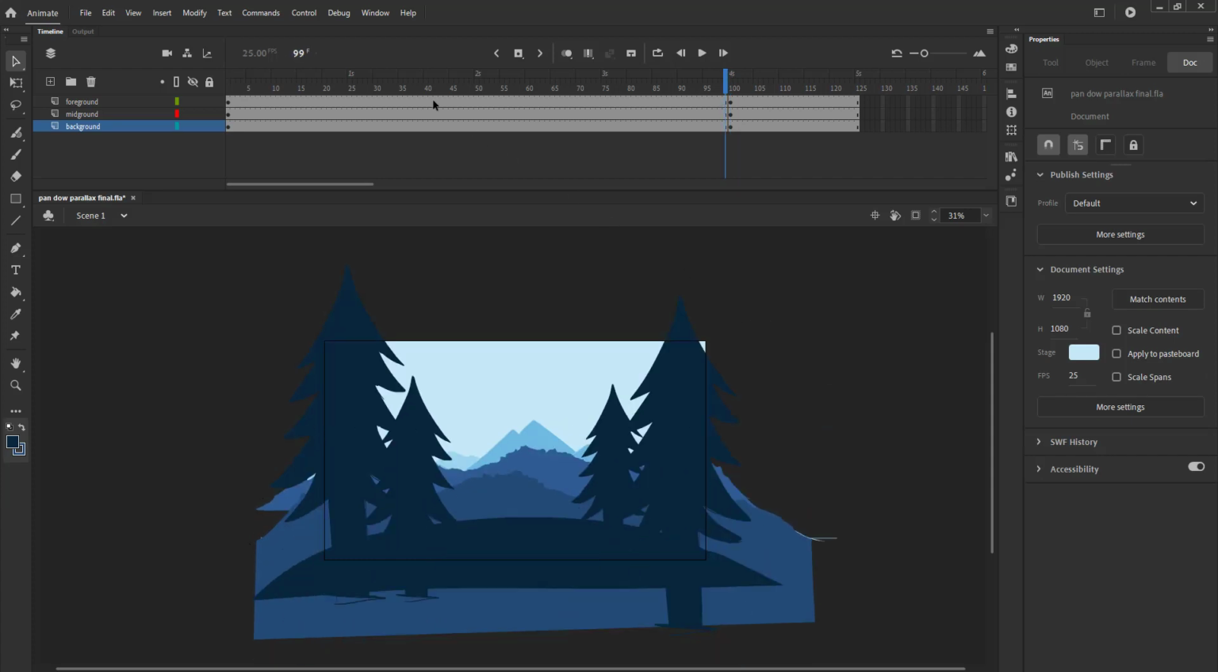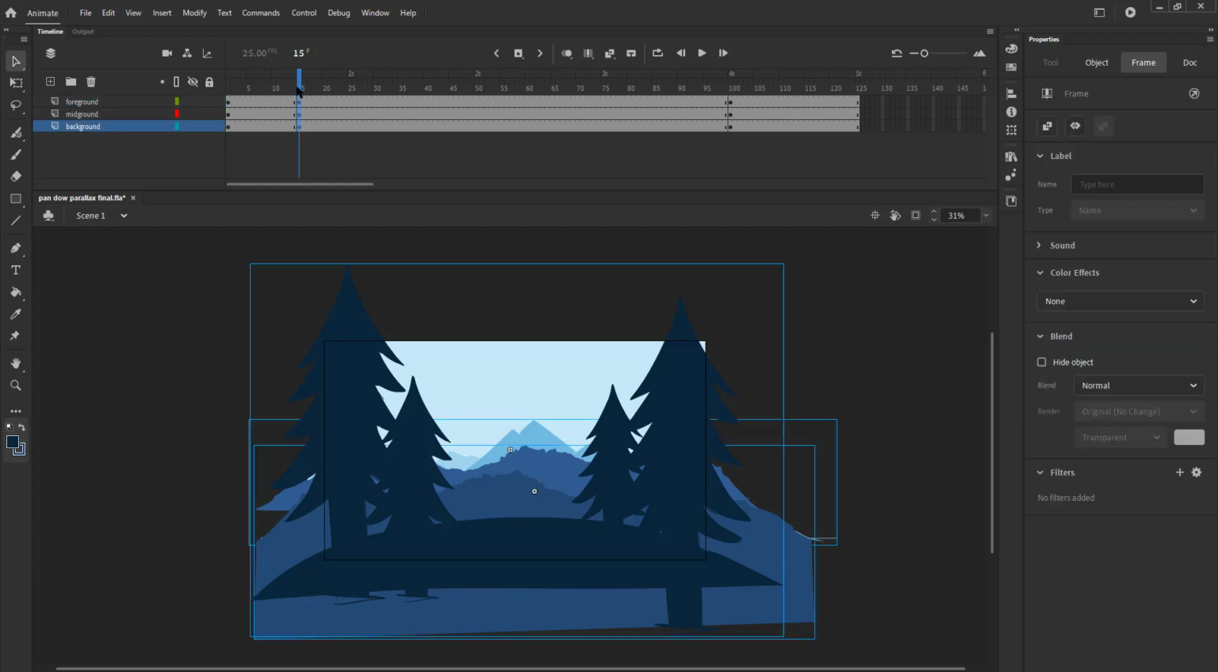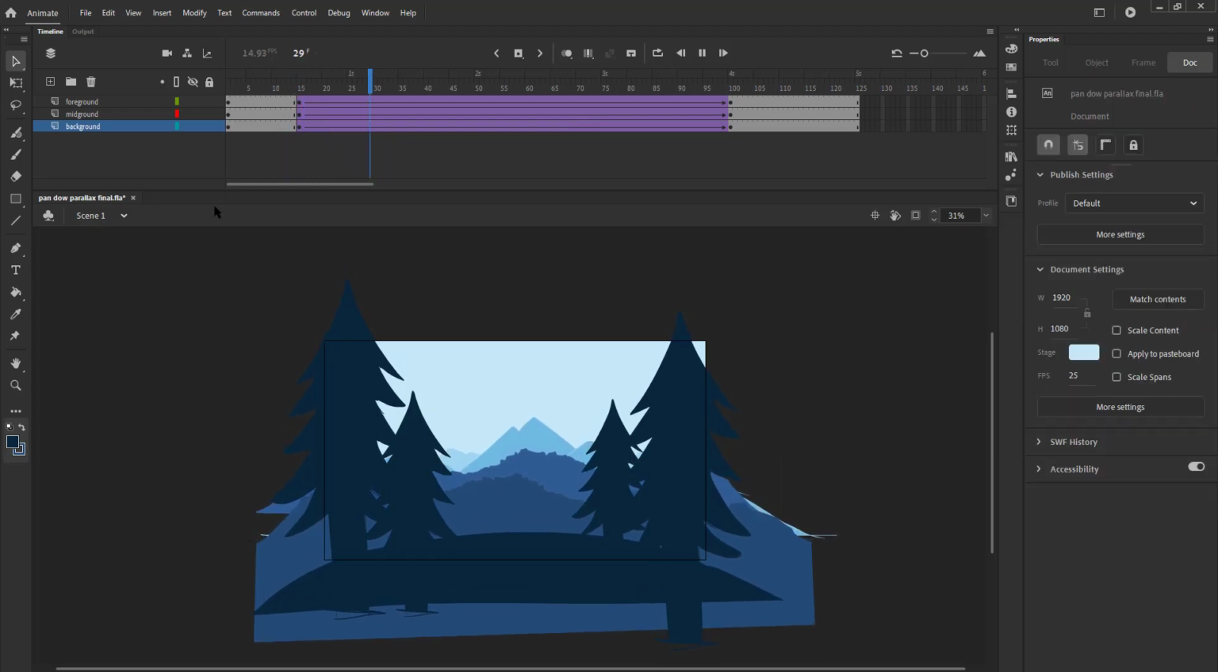After this is done, we add a keyframe on frame 15 on all 3 layers. We select random frames in between, right-click and click on Create Classic Tween from the menu.